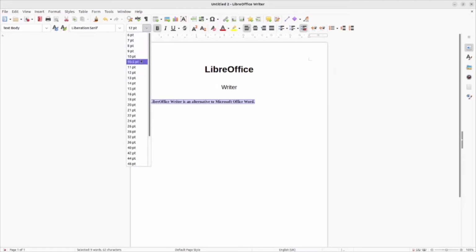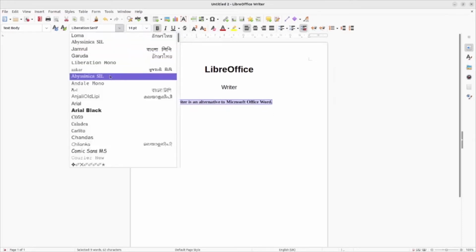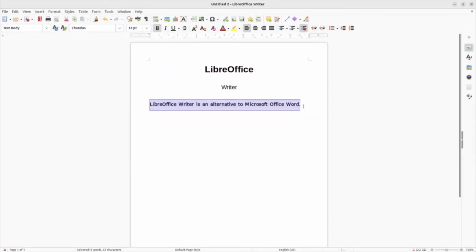So you can go down and we're going to put that to a 14, and let's have a look and change the font and see what we'd like. So we'll just randomly choose that one there. So as you can see, it's not hugely different when it comes to using LibreOffice Writer.